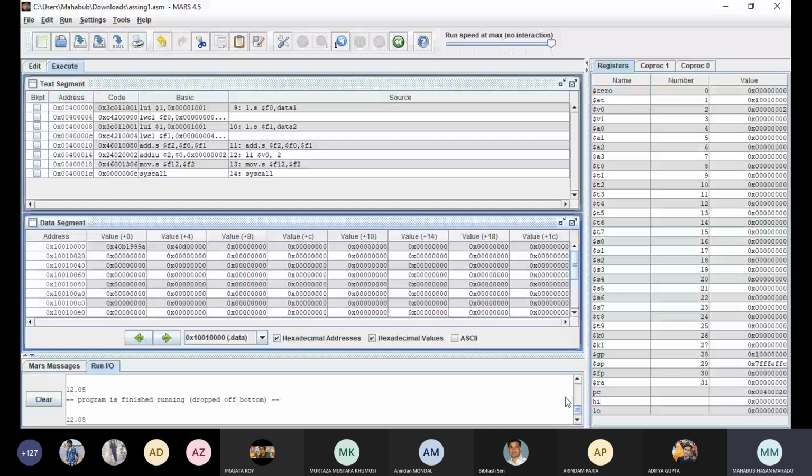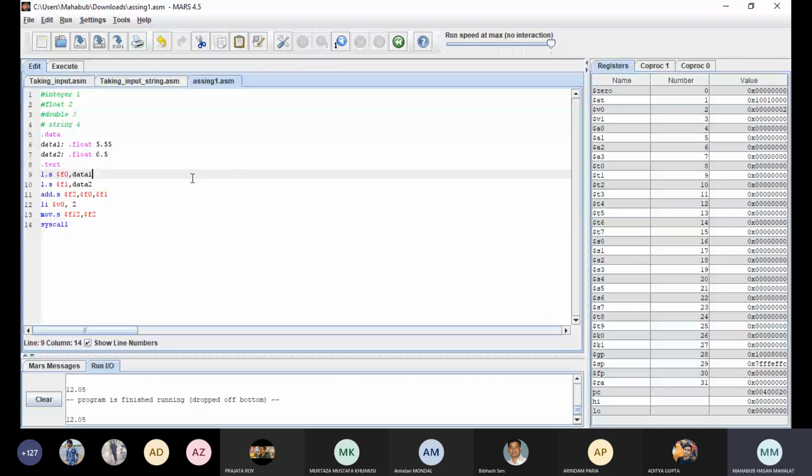Okay. How to perform addition. Instead of floating point number, you can also use integer or double. Okay. Just take those things as assignment.